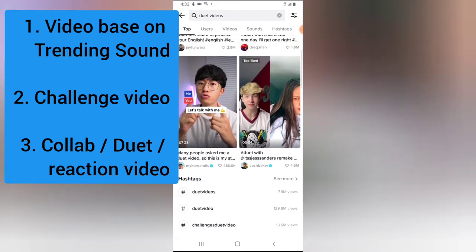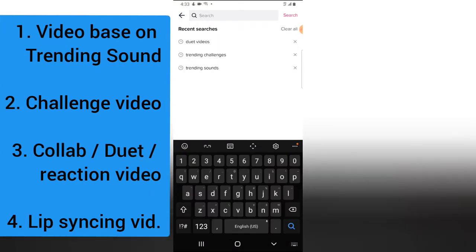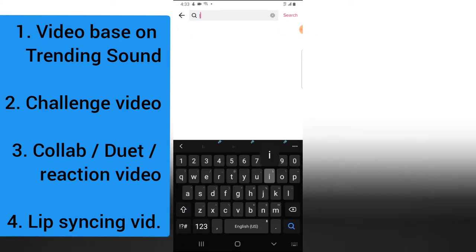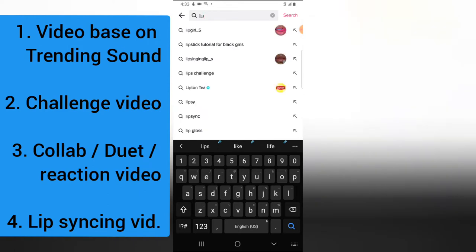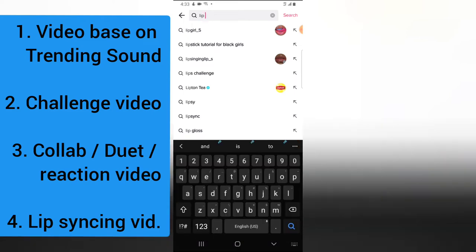So this kind of collaboration video, also known as a duet video, can also be a reaction video on other platforms, like on YouTube. It's called a reaction video, like reacting to an existing video. And then the fifth one, which is very similar to the previous one, is lip syncing. Now lip syncing is very common on TikTok. It's very related to the sound trending videos. So depending on whatever sound is going on, you can go ahead and make a video relating to that. So I'm going to type lip syncing.